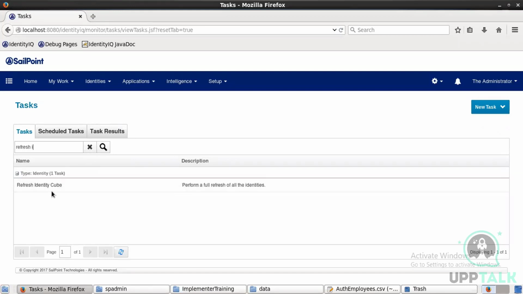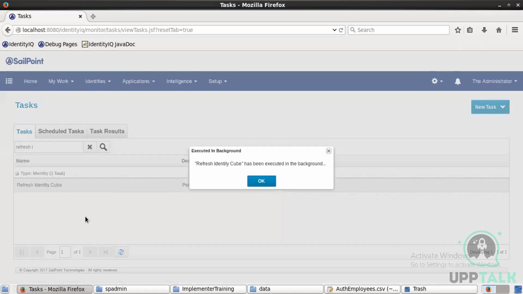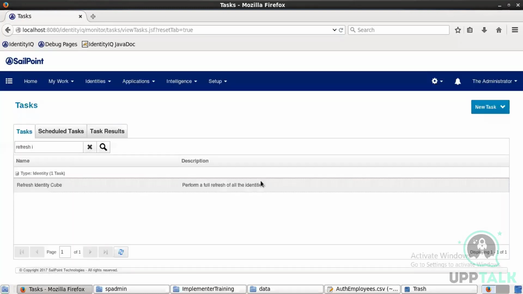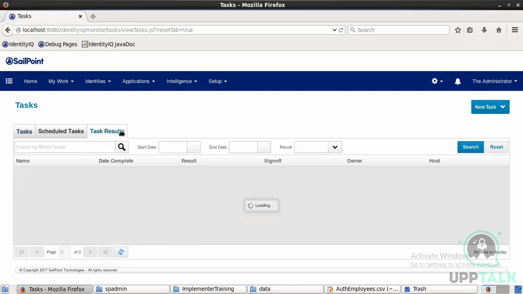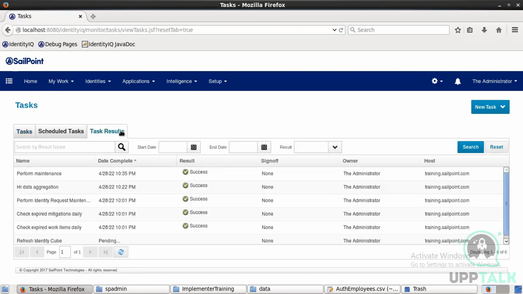You can see, just right click on this task. It's an existing task only. Just right click on it and click on execute in background. Or else you can open it and execute. You can see an option in the bottom. You can click on execute. Both will be fine. Task results. So refresh task will be taking some time. Why? Because it should refresh all the 230 identities. That is the reason.